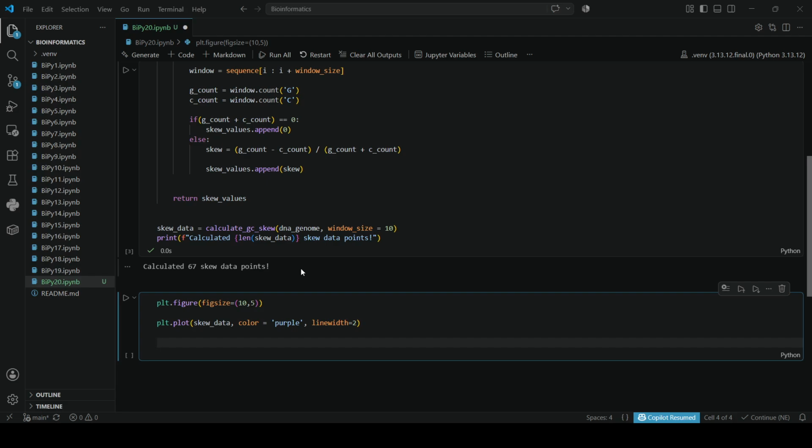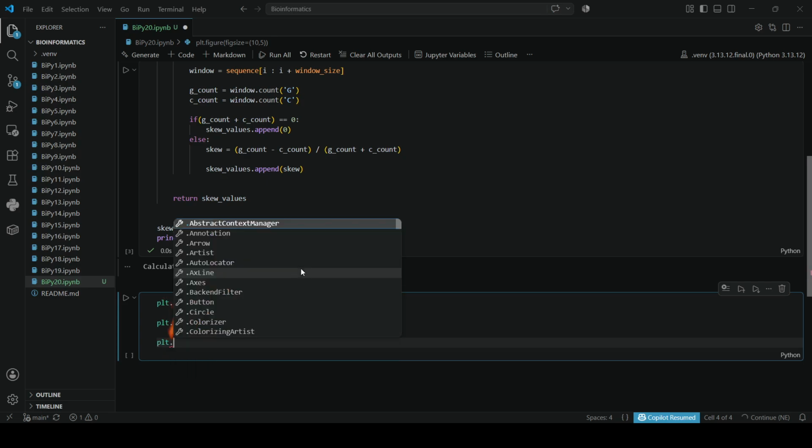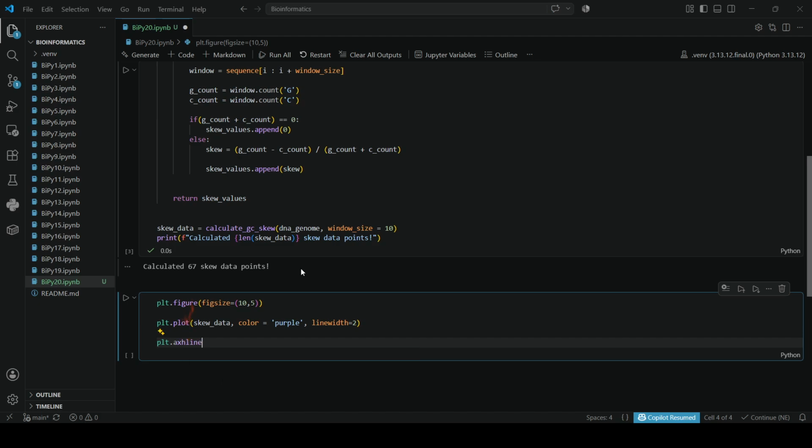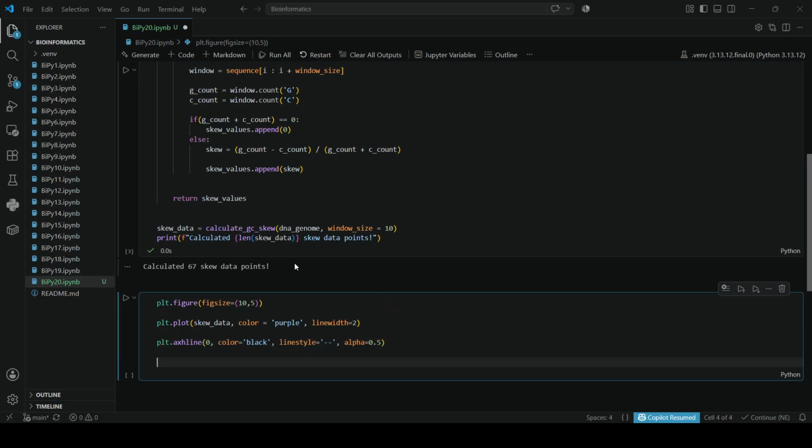Okay, now we will add a horizontal line at y is equal to 0 for the reference. So what we will do is plt dot, what's the command? axhline. Yes, axhline. Then 0. Let's use the color black, right? And we will also use line style as a double dash, and alpha will be 0.5. That should do it. We will check it after running it whether it runs correctly or not.